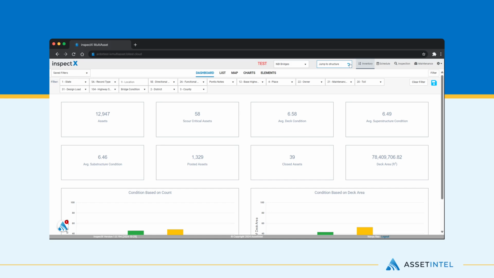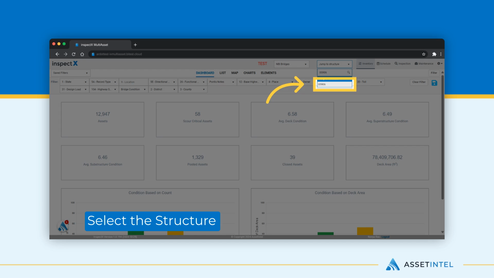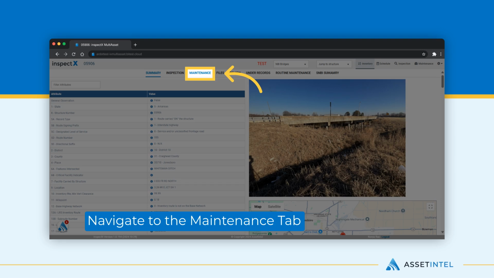Navigate to the specified location. Locate the structure icon at the top right of the dashboard. Type the required structure ID in the search bar to find your asset, and click on the structure to open the Asset Summary page.